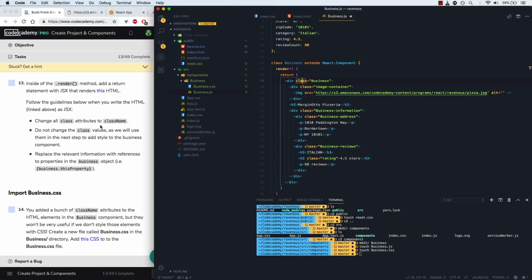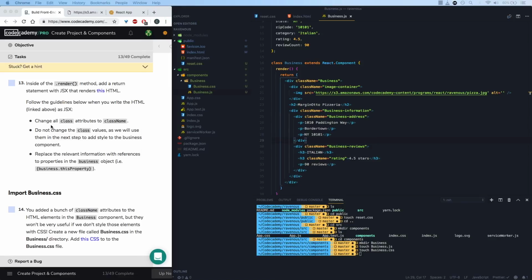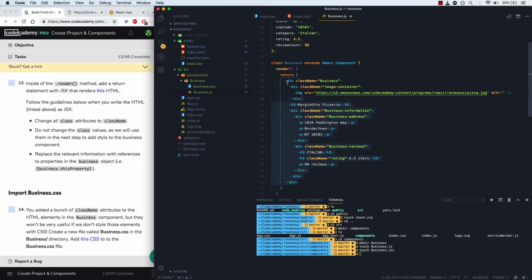So we've got to change the class attributes to className. So I'm going to grab all these classes here, and I'm going to just type them out as className. It will still change that className into class. Just, class is a keyword in JavaScript. And remember, we're not really running JavaScript or HTML. We're running JSX, which is just an extension of JavaScript. So we've got to change that.